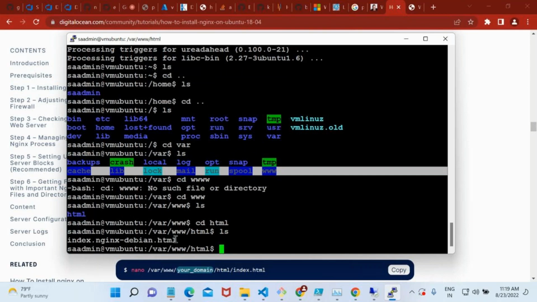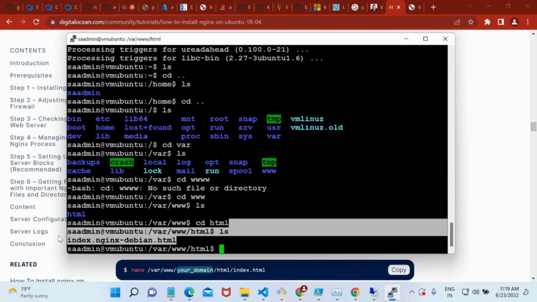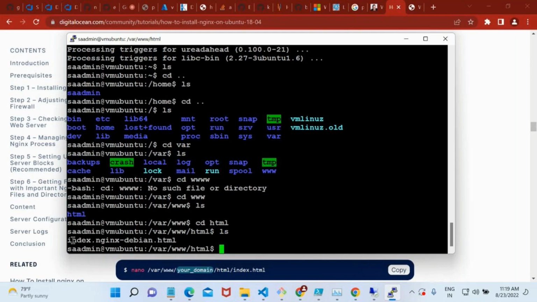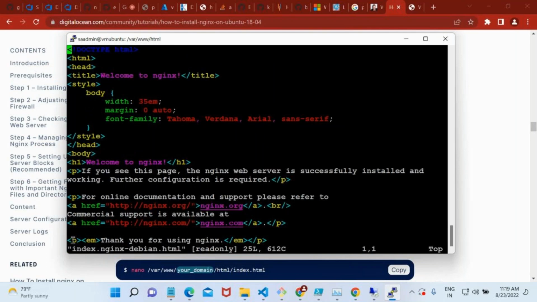Index.nginx-debian.html. This is the file. Now I want to edit some information. vi space index.debian.html. Edit it. So this is the title and this is the header, H stands for header. I want to insert some data.